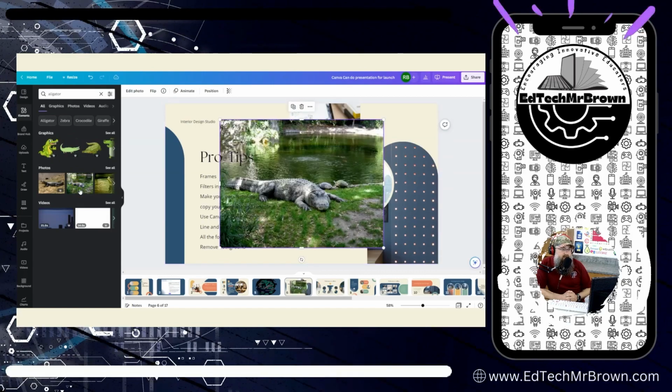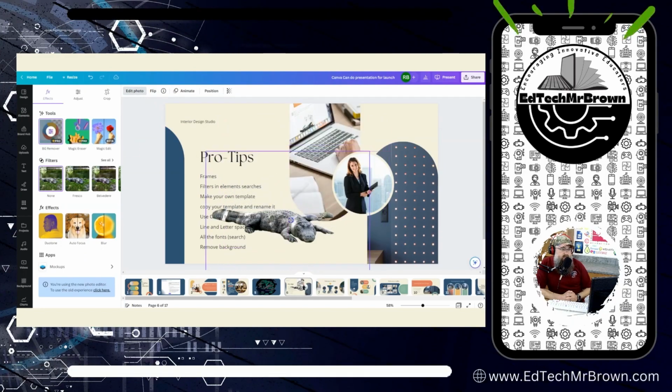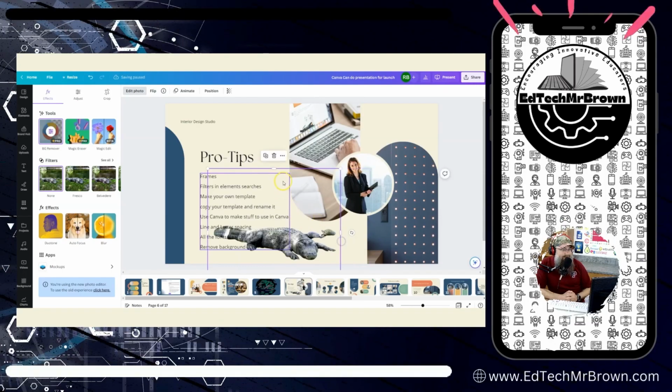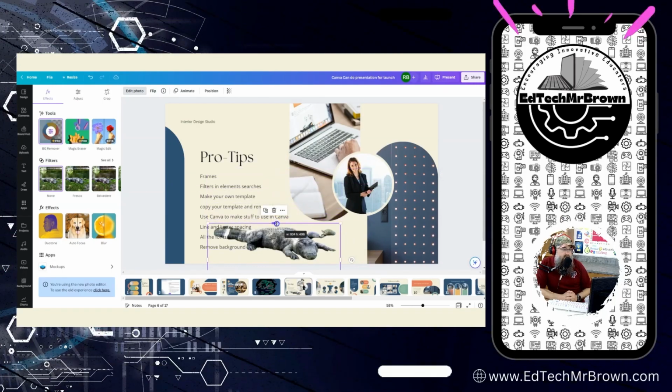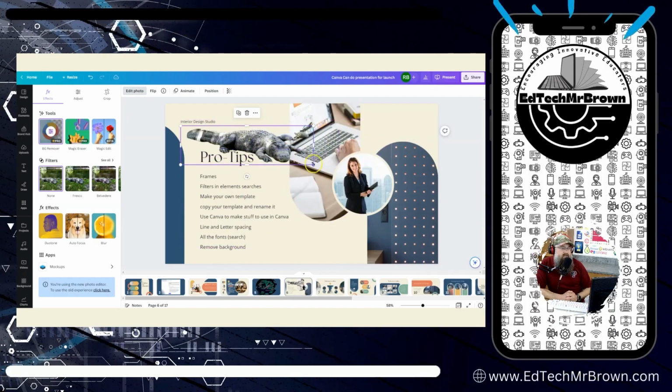Remove background. Okay, we've got remove background. So if I throw my picture of my alligator on here, I can then go to edit photo and then use that background remover tool. Boom, the alligator's background is now gone, and now I can grab those little handles and tighten the frame around the alligator, and then I could resize if I need to and position my alligator anywhere I need.